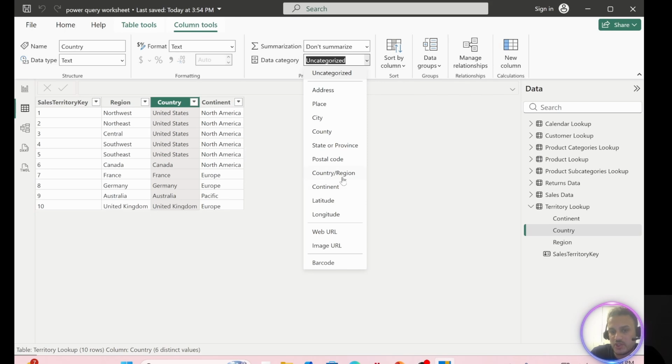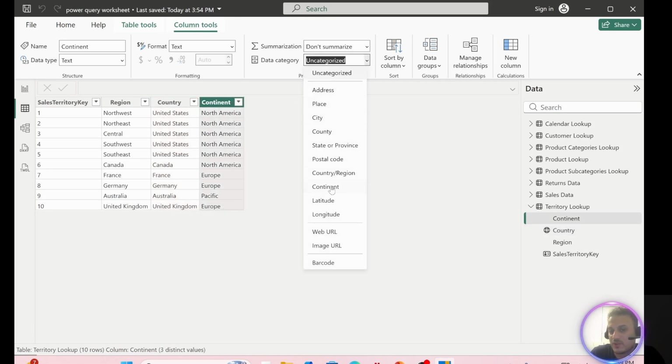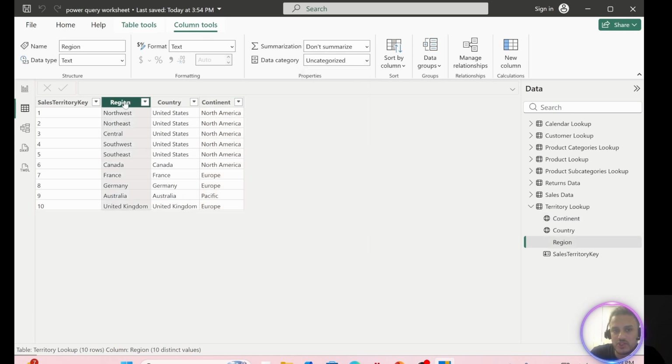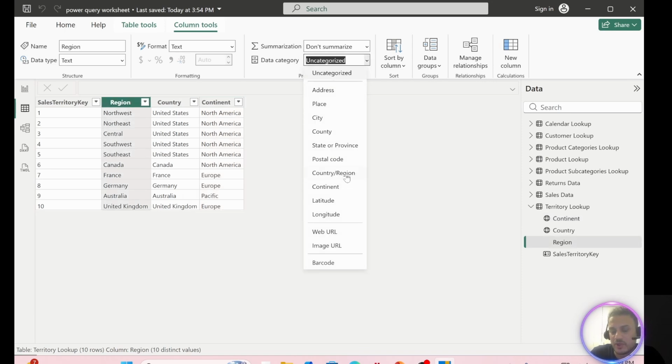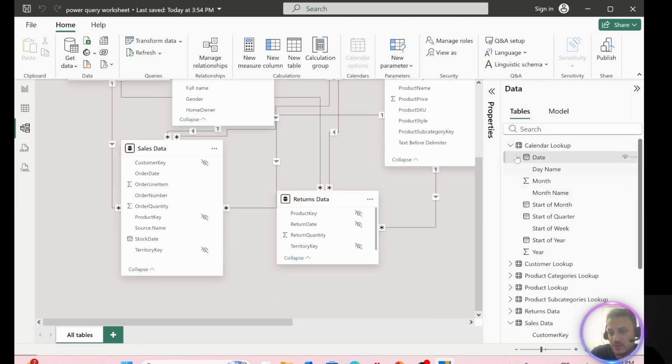So you have country and region. This is county, not country. This is country and region. If you change it to country, these will be formatted as a country. And for the continent, you have a continent option. And region is already like country or region. If you go back to the model view, you will see the continent is updated with the global icon in here, and that's why you have to define all your data types.